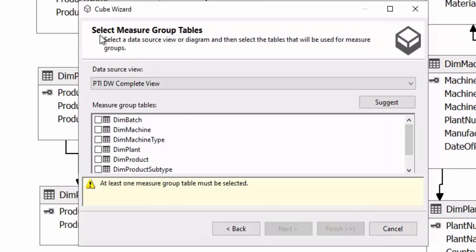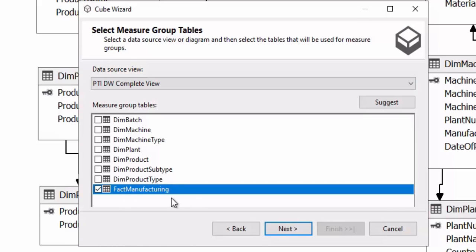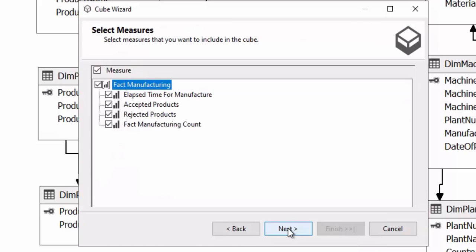The next thing we have to provide is select measure group tables. So where are our measures located? They are in the fact table. So scroll down all the way and select fact manufacturing table. That's the only table you need to select here. And go ahead and click Next. Then see it highlights all the measures in the fact table. And it has one new measure that we have not seen before that was created while creating the cube. Fact manufacturing count, which basically shows you how many records there are.